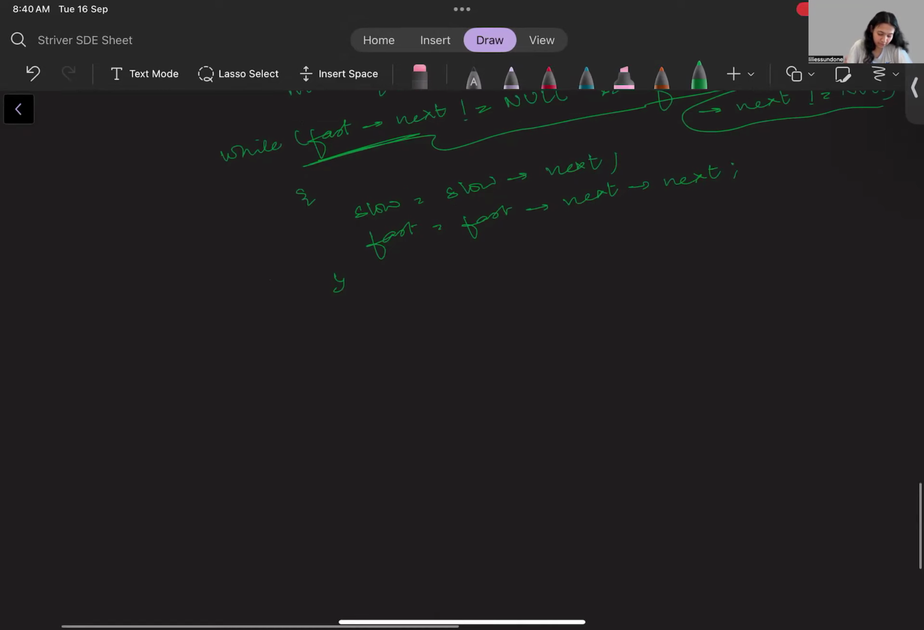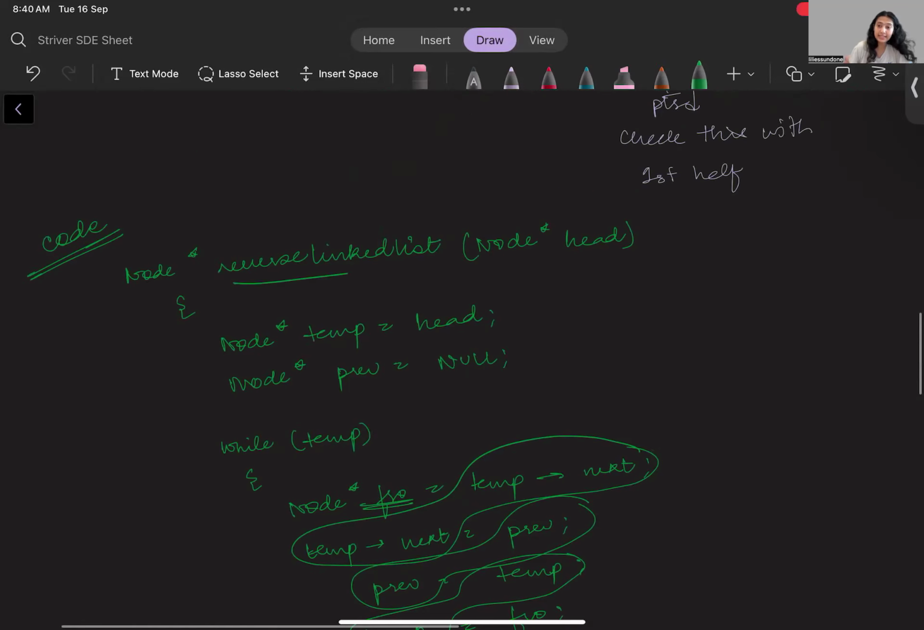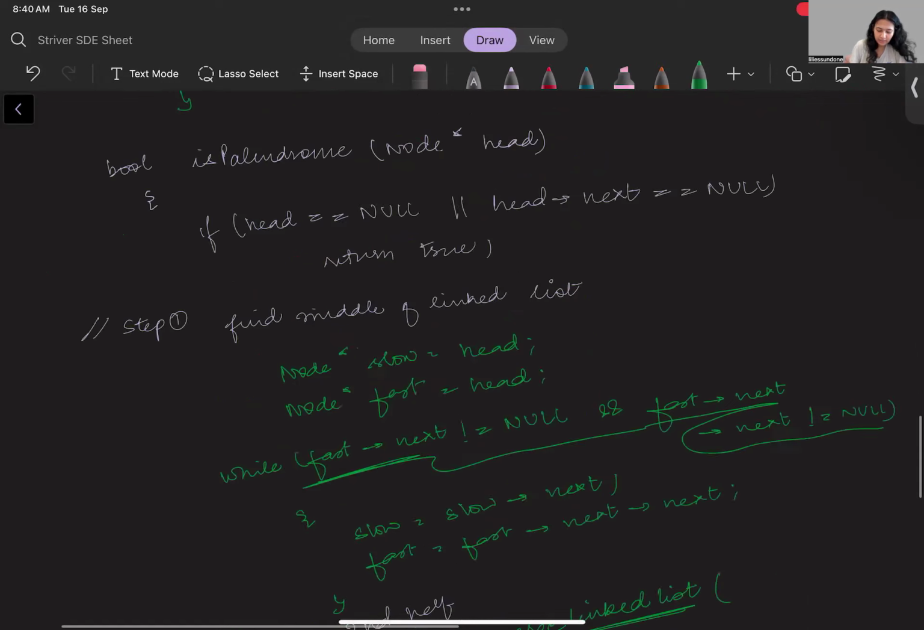So we have our next part. Now I'm going to reverse the second part. Let's say it's my step 2. Reverse second half. That goes by node star, let's say new head. I'm going to get the new head after I give my slow's next to this part. And what is this part? Nothing but reverse linked list. So my second half is going to get reversed.